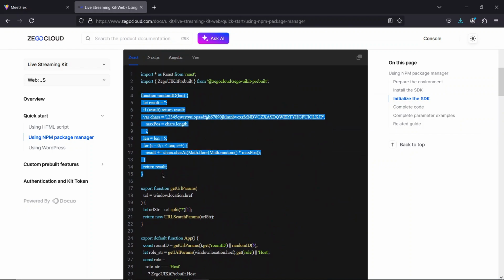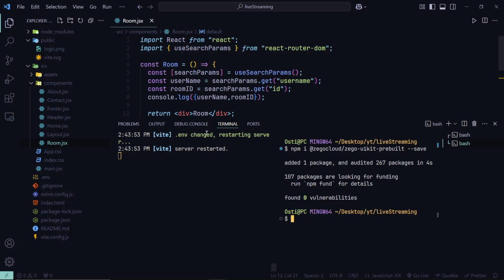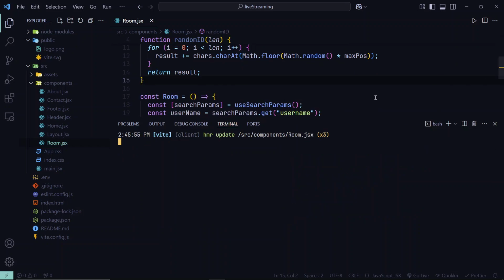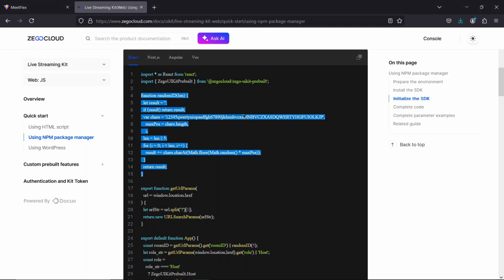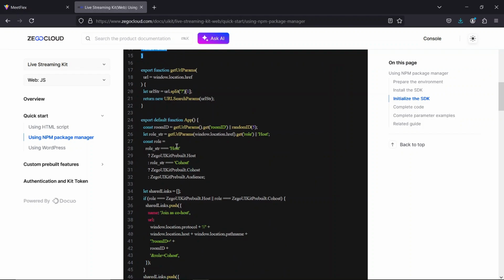Copy this random ID function. Paste it at the top of our component. Now let's define the role of the user. Here co-host is also implemented, but in our app we'll only be using host and audience. That means when the host has created a room, other audience can join them. We won't be implementing co-host. If you want to implement it, feel free to see the documentation. We can implement it in a similar approach.